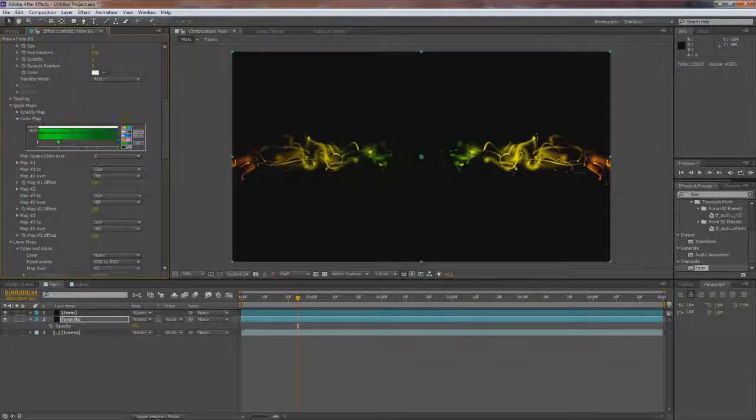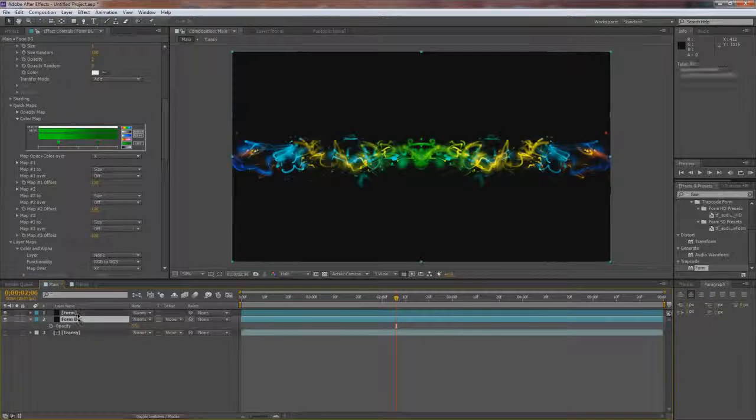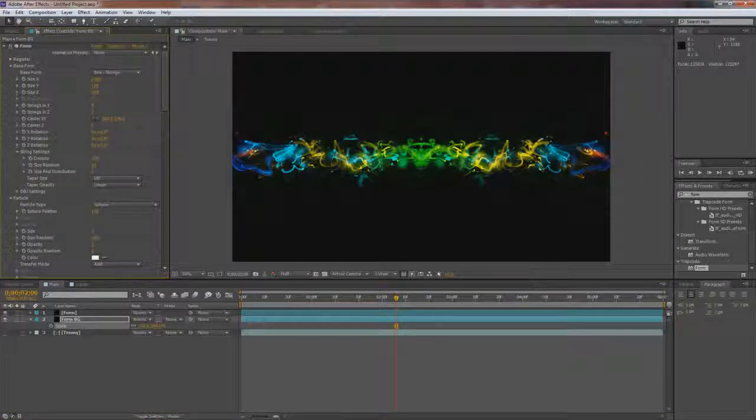And actually, we can make this one green if you want. Next, what we want to do is hit S and scale it up. Keep going until the entire project is behind it. Alright, let's go back up and just mess with this a little bit. Maybe bring up the size Y here. Bring up the parts or the strings in Y.